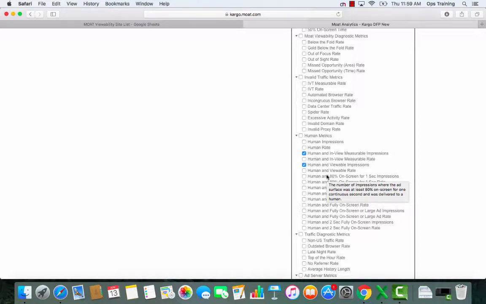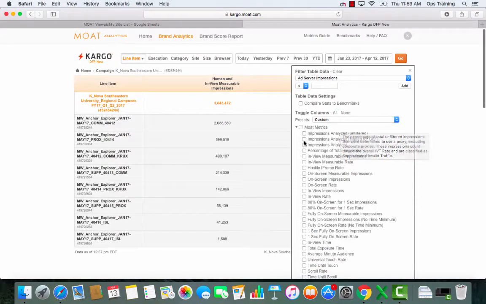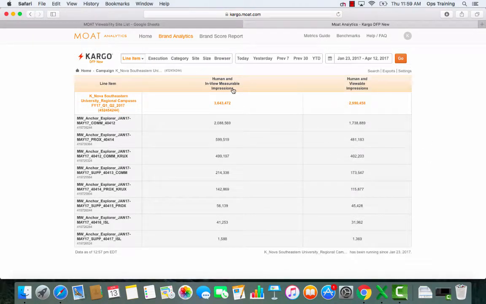If you want, we can also select impressions analyzed, which just show how many impressions Moat has analyzed for the line item overall. However, I'll leave it out for this example. So we can click out of this, and now we have the line items for our date range shown here, human and in-view measurable impressions here, and human and viewable impressions there.